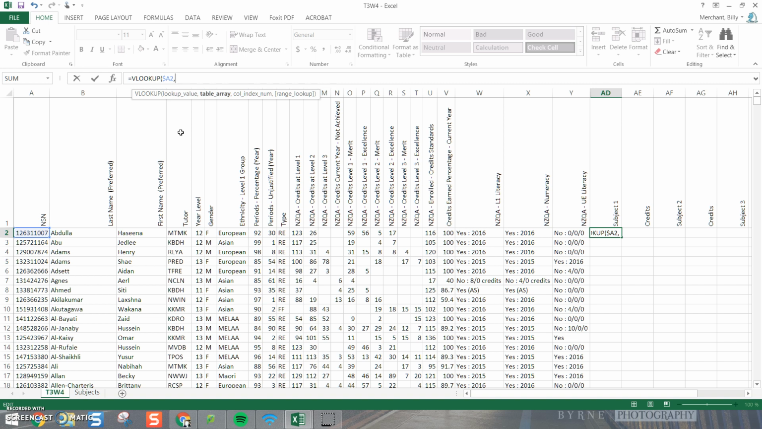It's now asking for the table array. Now the table array is just a fancy name for what we called subjects. So I'm saying have a look in subjects. Now it's asking for the column number. So basically the first column was the NSN number. So the second column actually in my subjects data was the first option line that they've taken. So I'm going to say pick the second column.